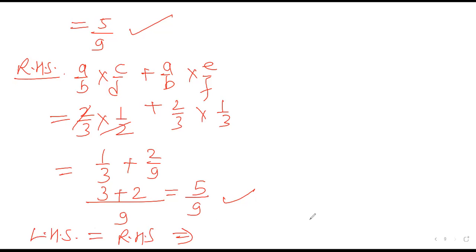Similarly, you can do it for subtraction. Okay. Now these are the main important properties for rational numbers. Some more are there, so just wait.